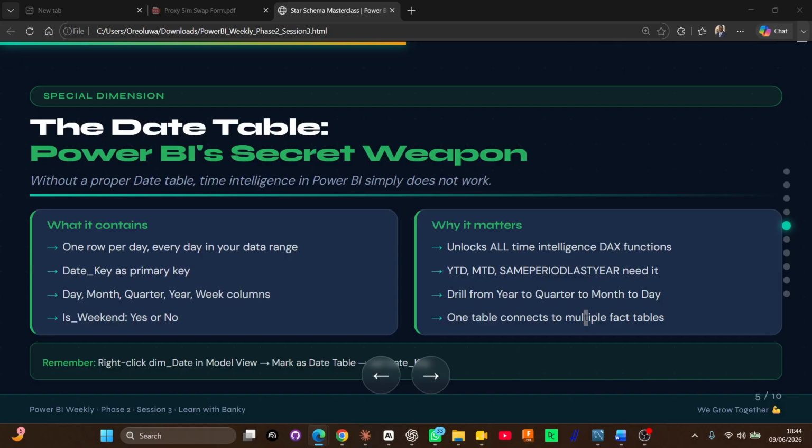So one thing I want you to do is spend more time here, and we're going to unlock everything. In fact, in our fourth session, I'm going to be deep diving into the date table properly. But for now, I'll just talk about it briefly. One of the things we're going to be doing with Power BI is what we call time intelligence. Are you following me? Without a proper date table, your time intelligence will not work properly.